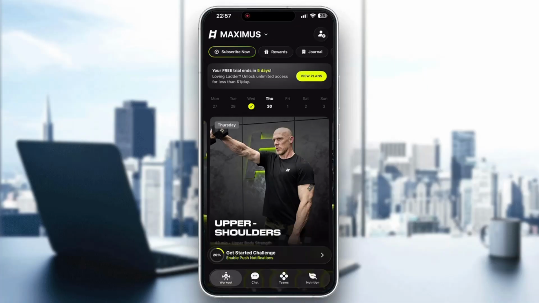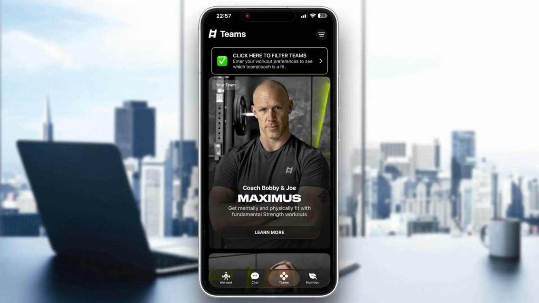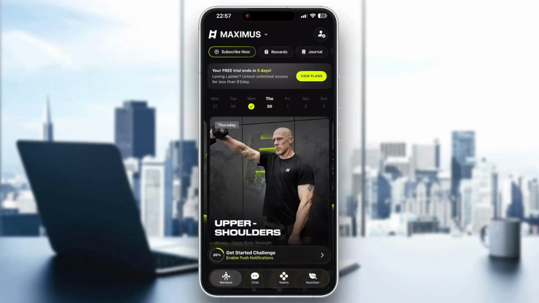Here at the bottom of the screen we have the team section, from where we can start selecting the team we want to be a part of, and it's going to give us different types of exercises. And once you've done that, you can go back to the workout page. So let's take a look at how to modify a workout.